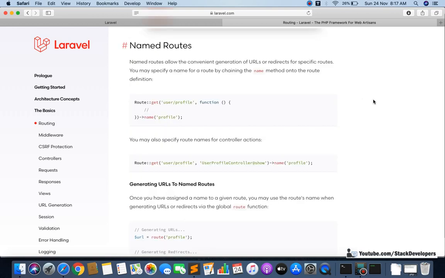Named routes means we can give certain names to the routes. Some specific route names we can give to the routes, like this one. We have given the name profile to this route, so that we can use it anywhere we want, and it will be easier to use.